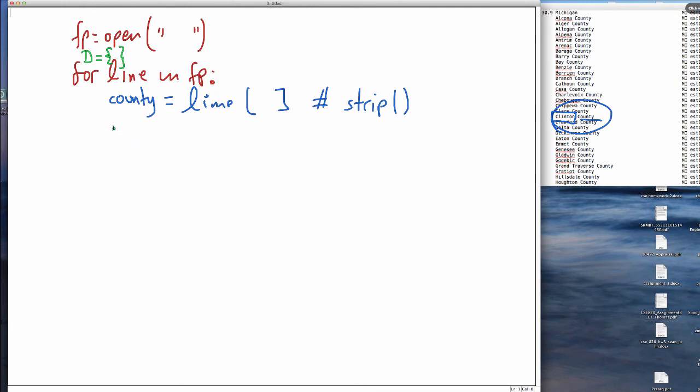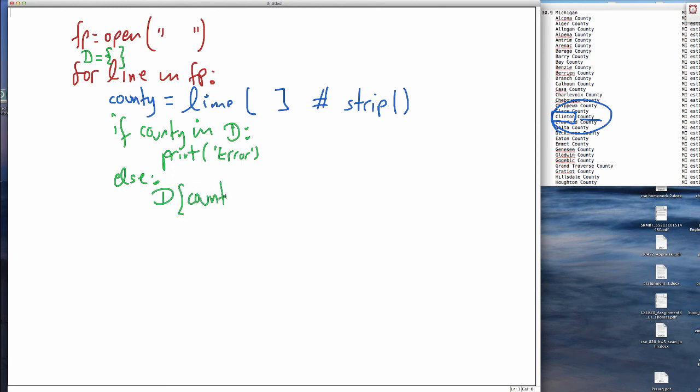And then I go and I say, all right, so if my county is in my dictionary, what do I do? Well, actually, if my county is already in the dictionary, then I've got a problem, because that means I've got two counties of the same name. That's a problem. So maybe what I want to do in that case is actually print an error. Otherwise, okay, it's not in there. Let's put it in there. So my county is my key, and that's going to equal something.